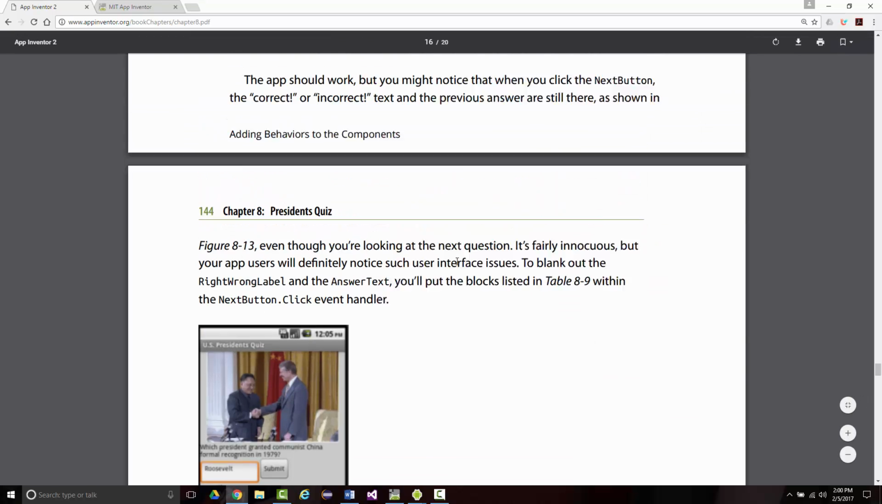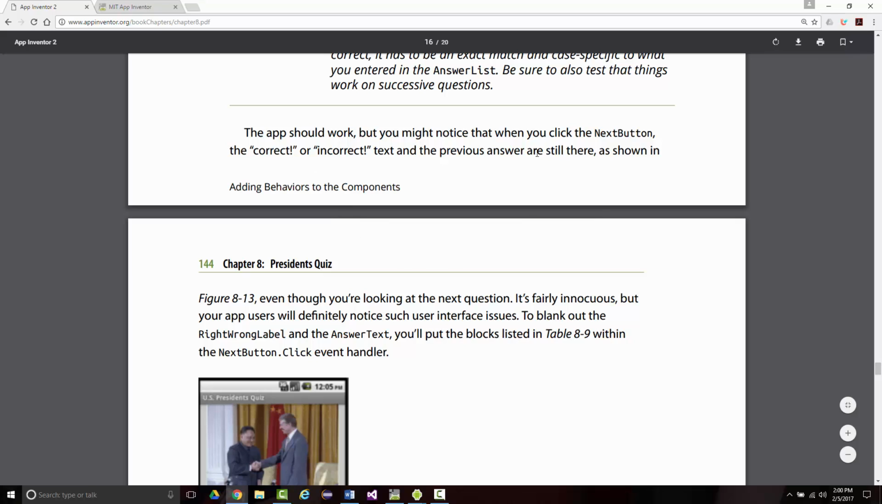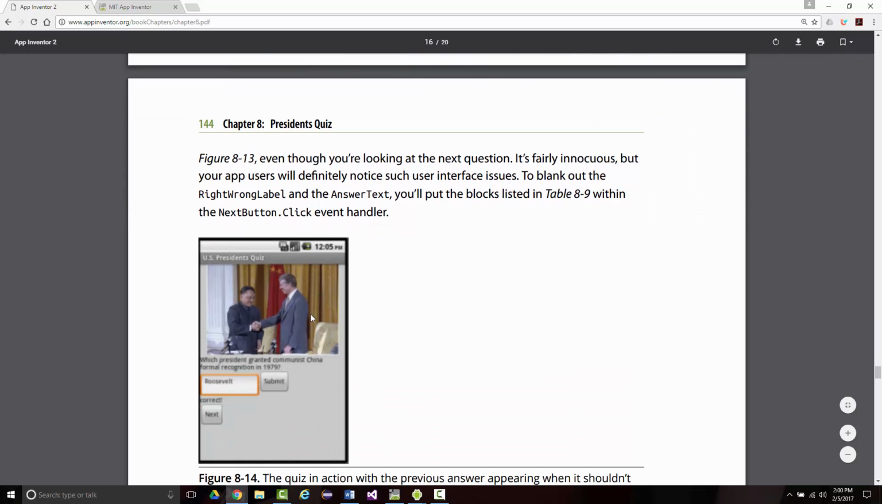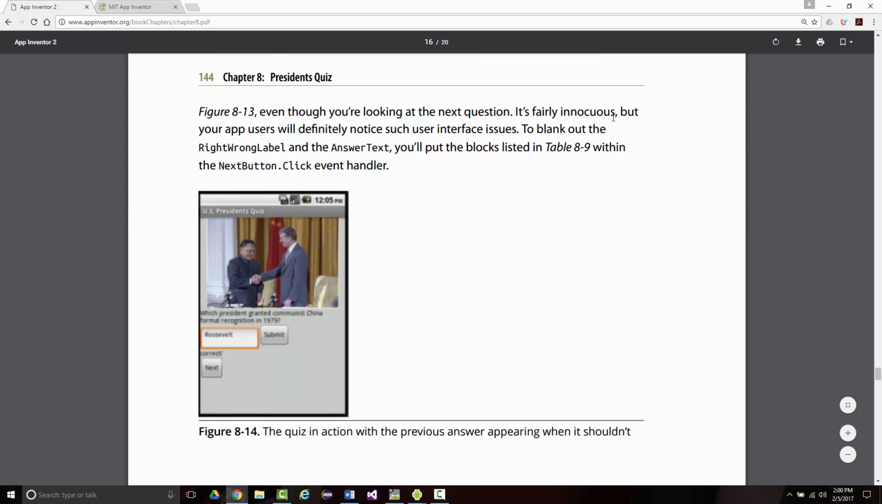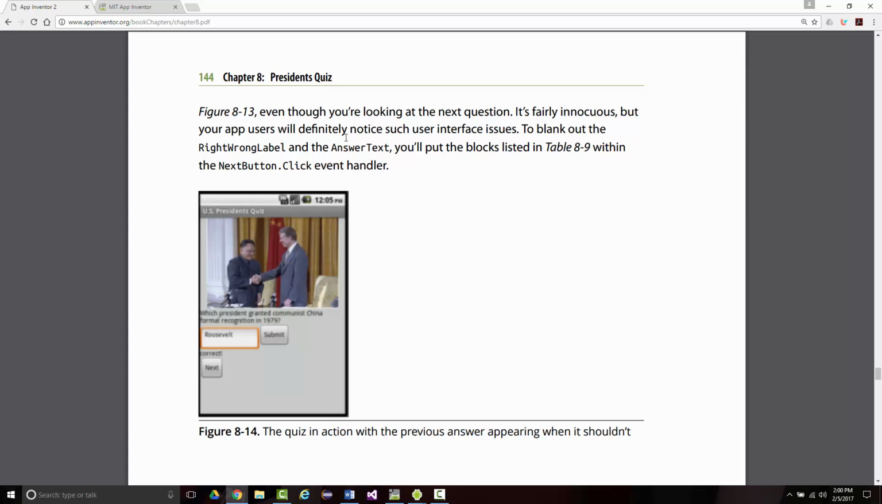So, again, the app should work, but you might notice when you click the next button, the correct or the incorrect still appear, okay, as shown. It's fairly innocuous, meaning it's really not that big a thing, but the user will notice that kind of an issue.